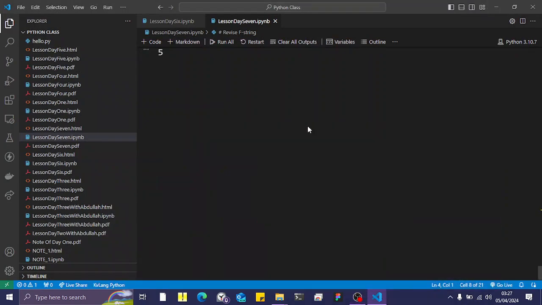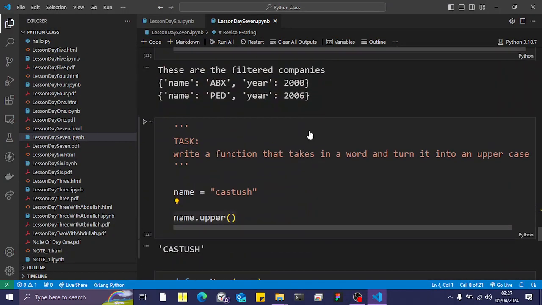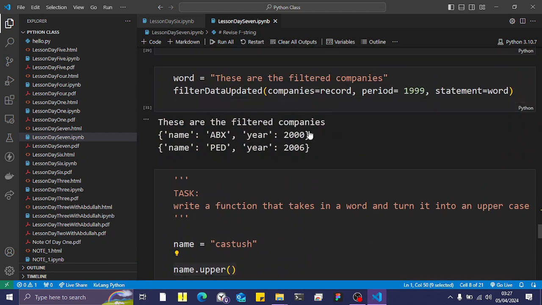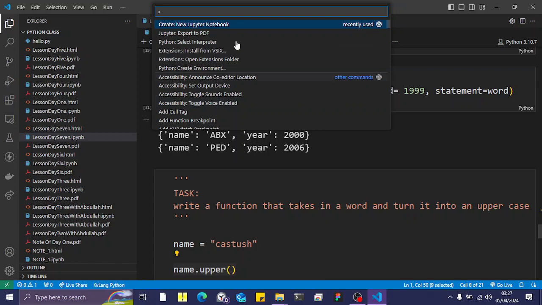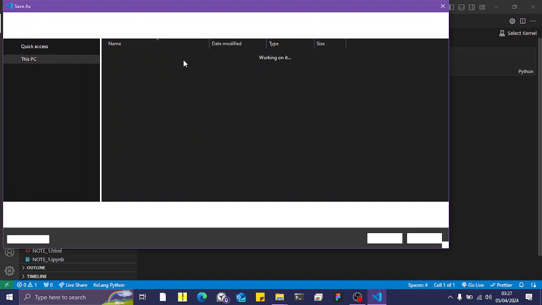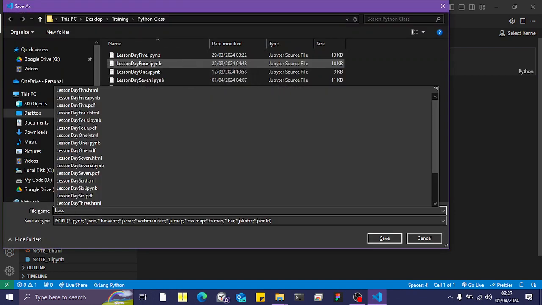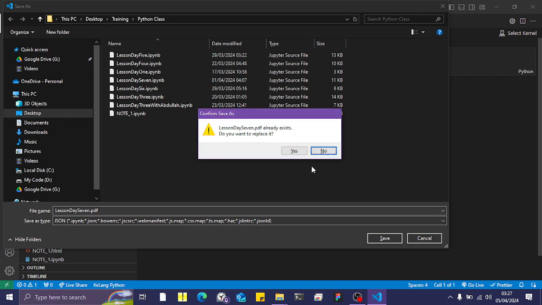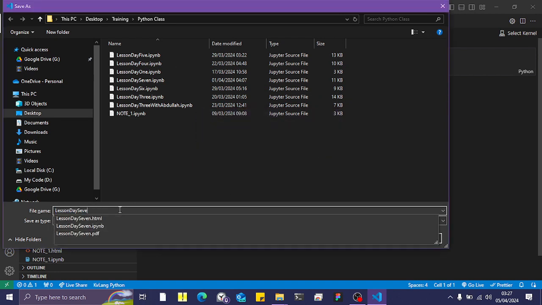So we are going to start something different today, but we'll continue from where we stopped. So we are on day 7. I'm going to create a new Jupyter script, and I'm going to save it as lesson day 8. So now I'm saving it as lesson day 8.